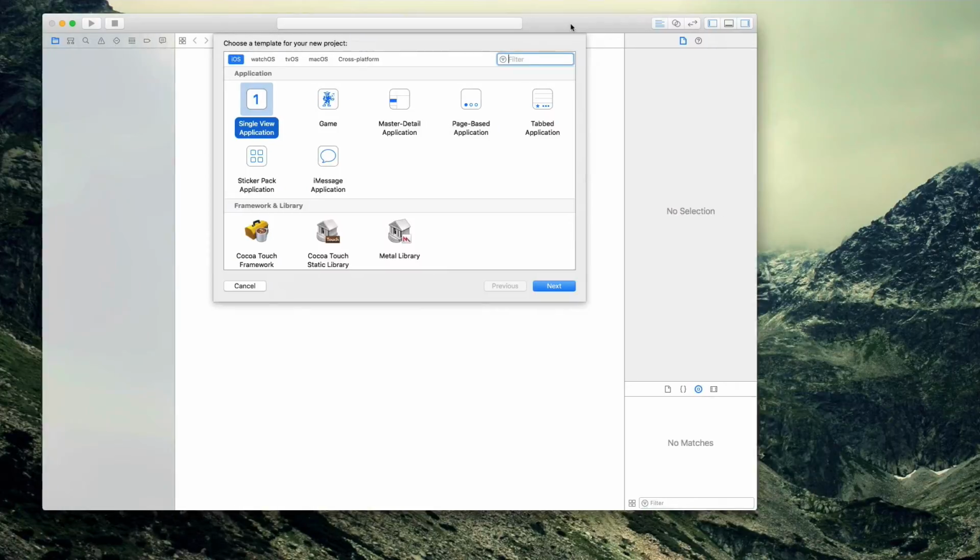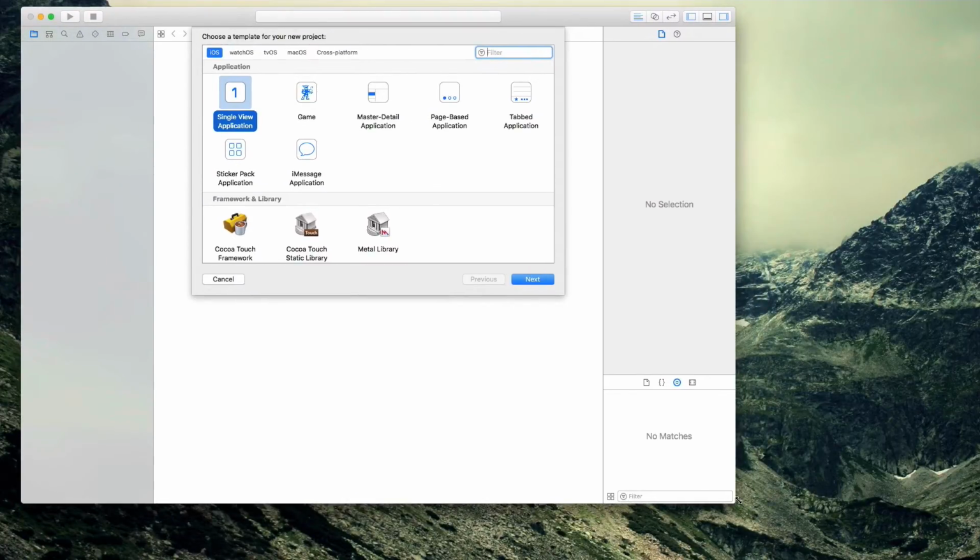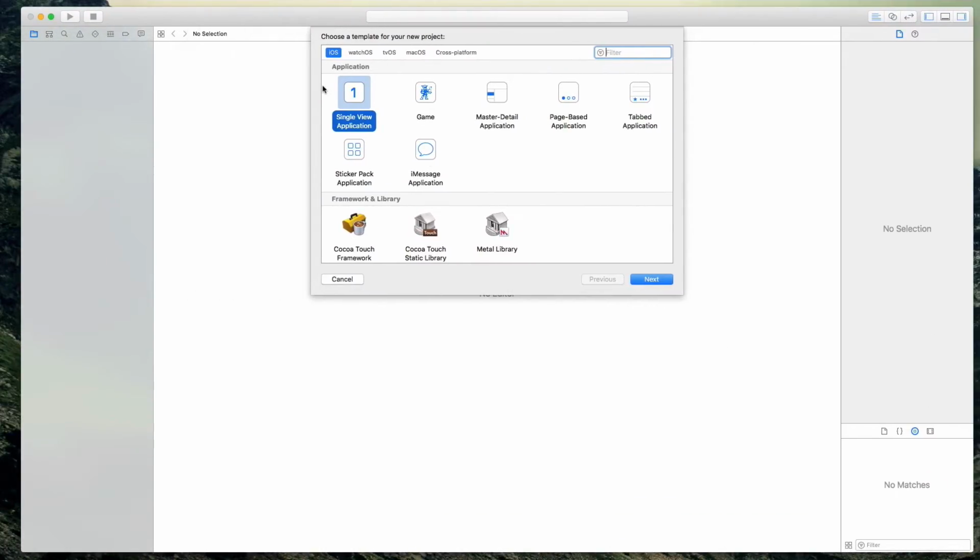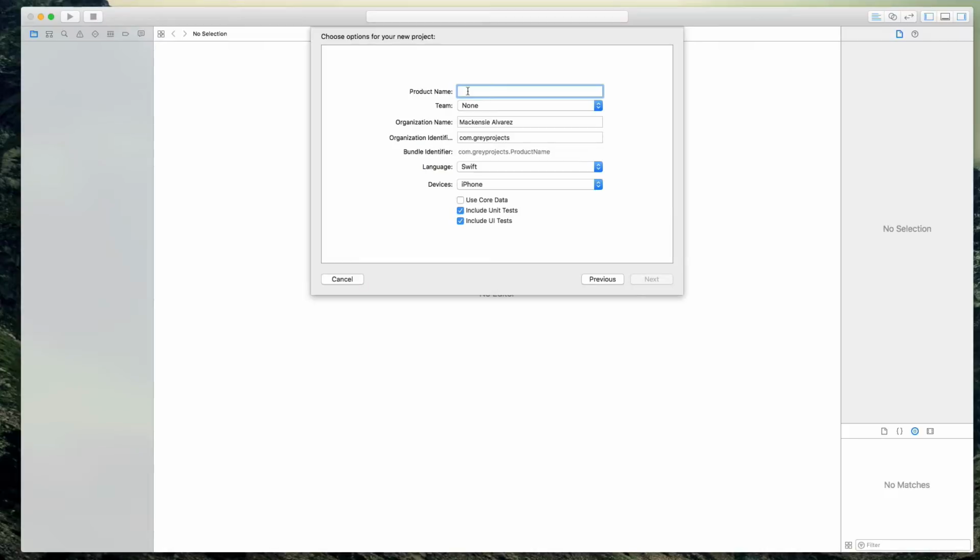After that, you should get a screen that looks somewhat like this. And you want to go to iOS, single view application. These are different templates you guys can use, but for now, because we're building a simple app, we're going to go to single view application. For product name, this is the name of your app. So because we're going to be building a calculator today, we're just going to name it Cal.